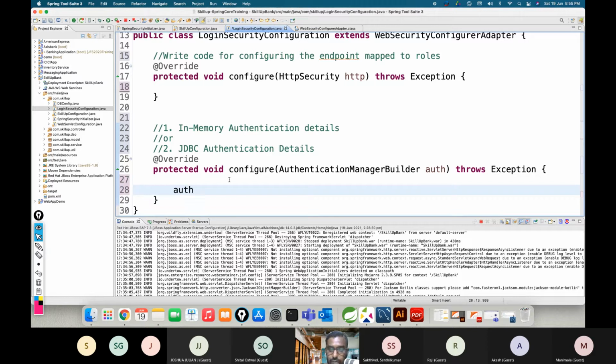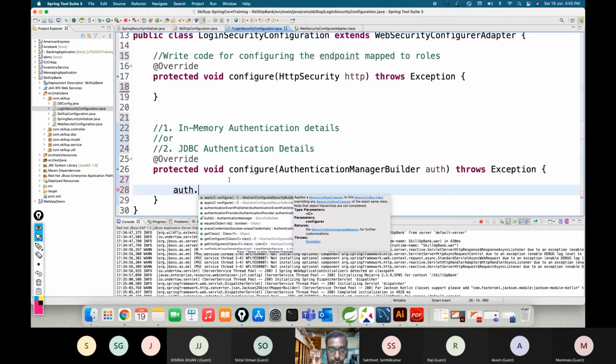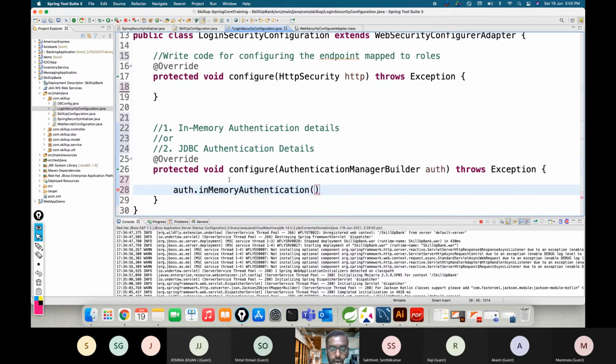So auth, the variable name is auth dot. The first thing that I'm going to use here is in-memory authentication. Auth dot in-memory authentication. So it's a chained call. Okay, it's going to be a chained call, with the help of a builder. That's why it is called a builder class. A builder class will help you keep building the same type of object again and again, and then you can chain multiple methods on top of that same object. So it's literally a builder class.